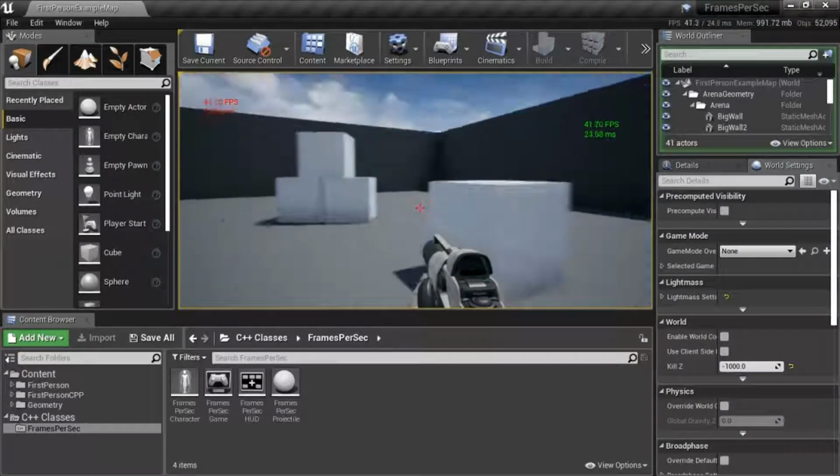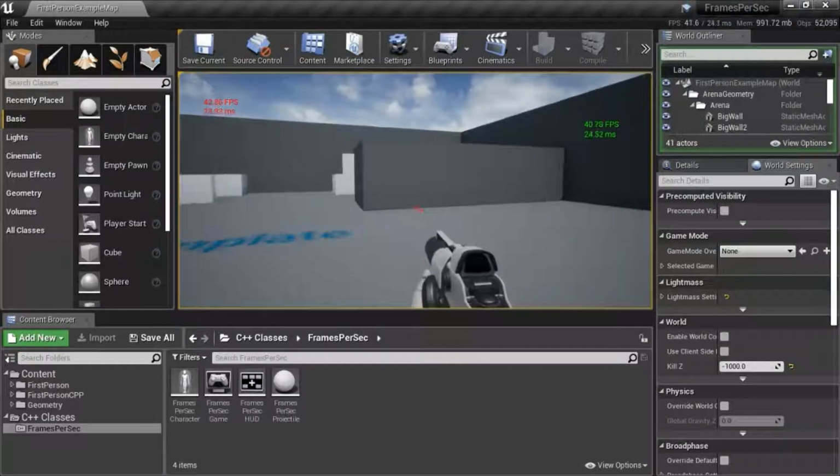The values match up, so it shows that the counter is working correctly.